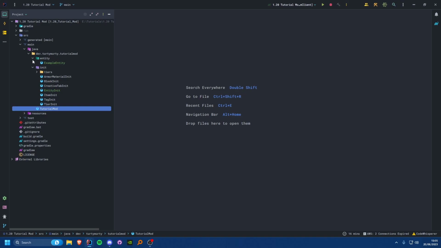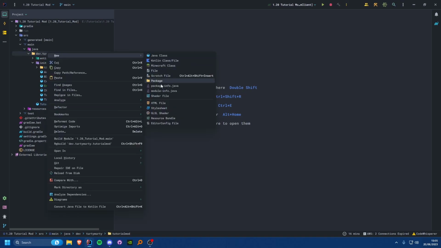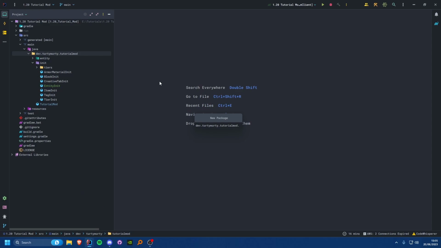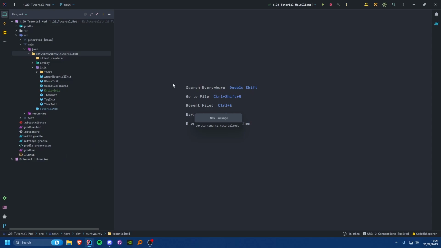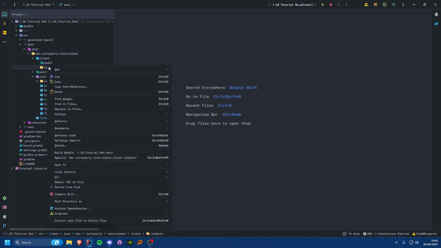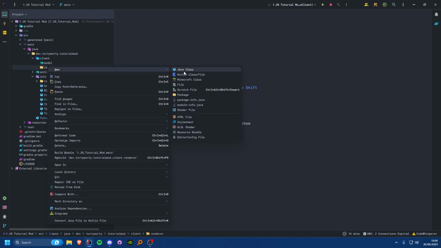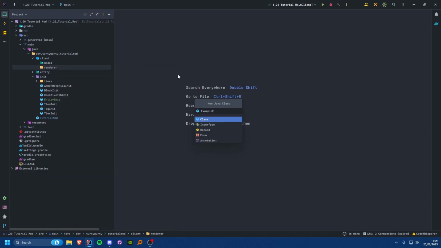What we're going to want to do is create a new package. I like to just call this the client package, and inside there we want another package for renderer. Let's create a new package in there as well for client model. Okay, let's come into the renderer package and create a new class. We'll just call this example entity renderer.